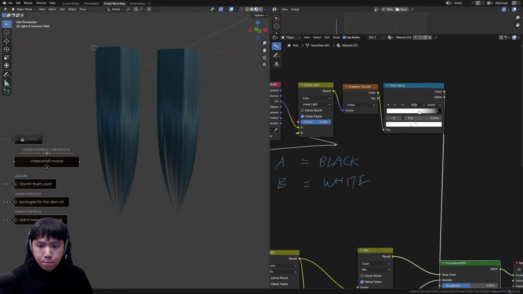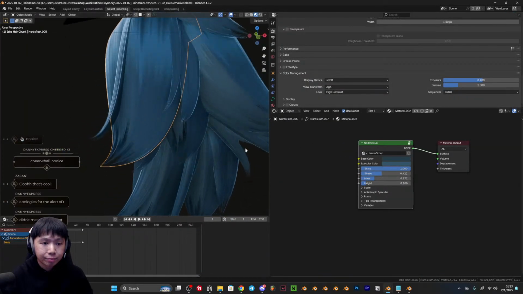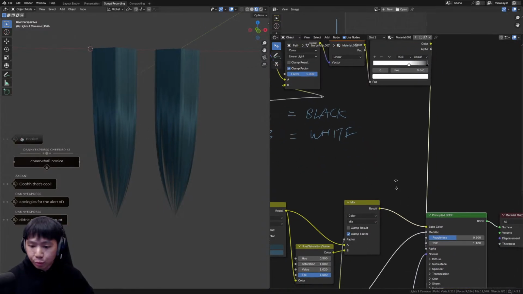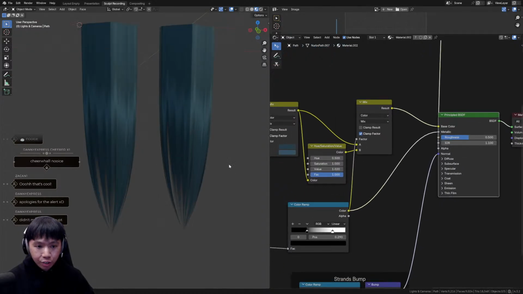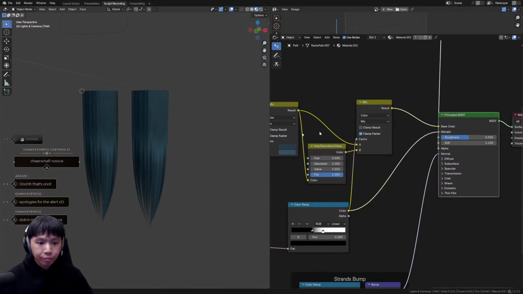Okay. And that's essentially how you create this. Let's see if I have any additional tips for you. Yeah, that's really it, actually. You could mess around with the metallic portion to make it shinier, okay?